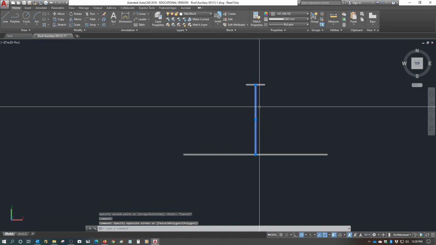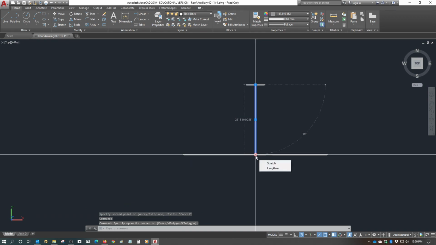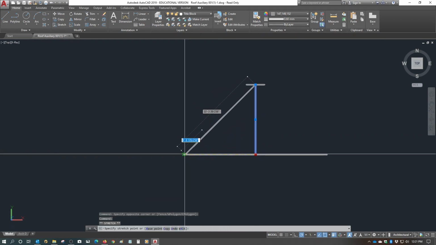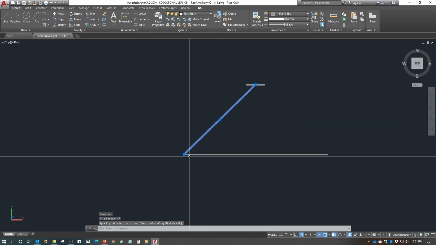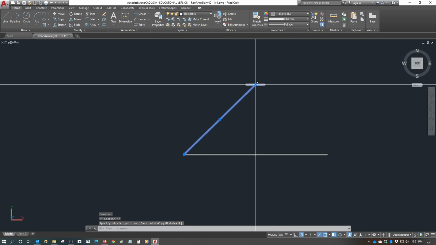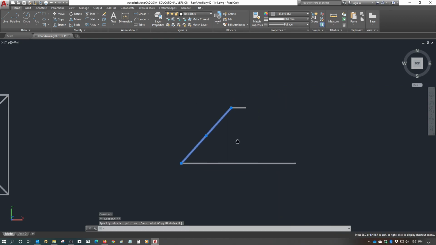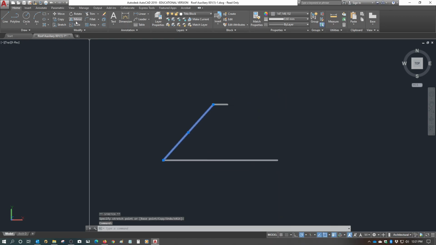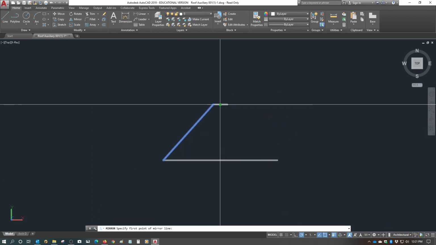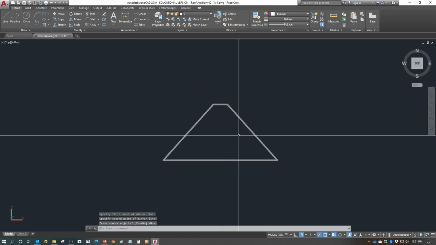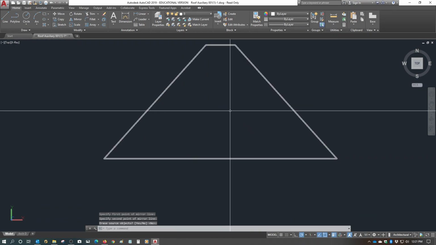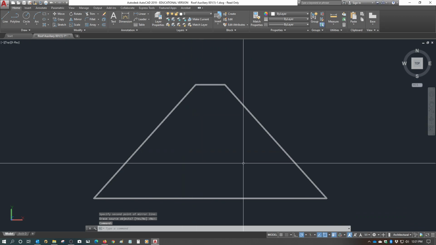Next, I take this line and I'm going to stretch it by left clicking on the lower end point and bringing it over to the bottom of that raked edge, and then left clicking on the upper end point, bringing it to this top edge here. Then I type the mirror command. I'm going to mirror it across the vertical axis to make a horizontal copy. That would be the true size and shape of the front of the roof.